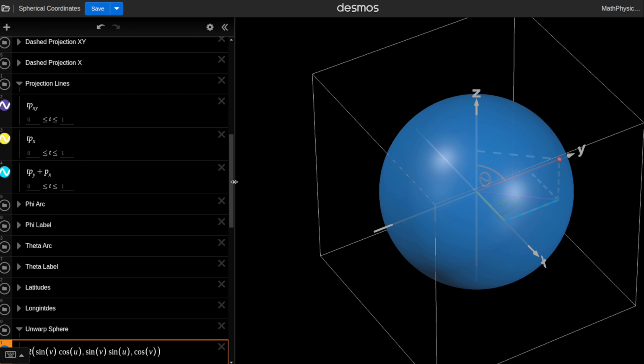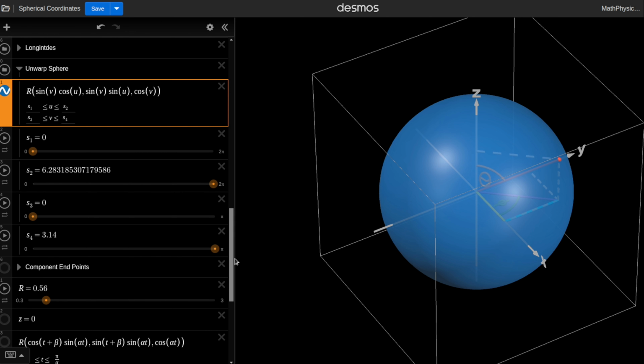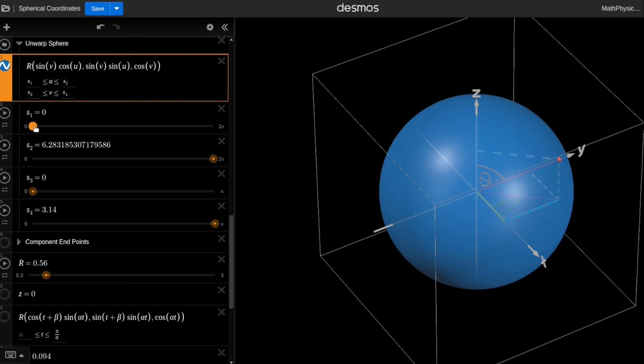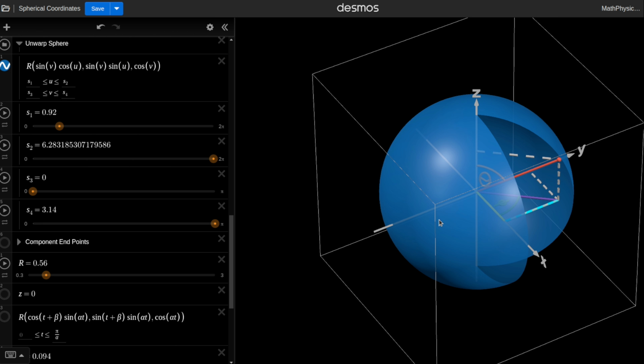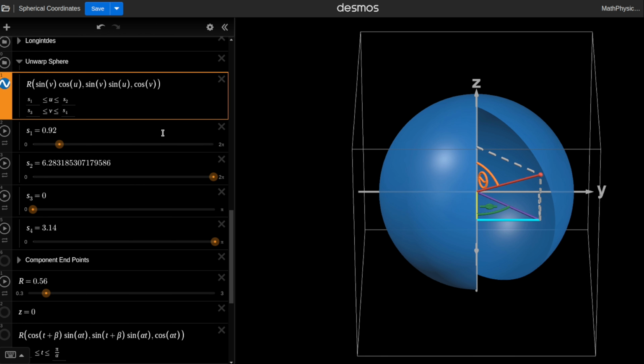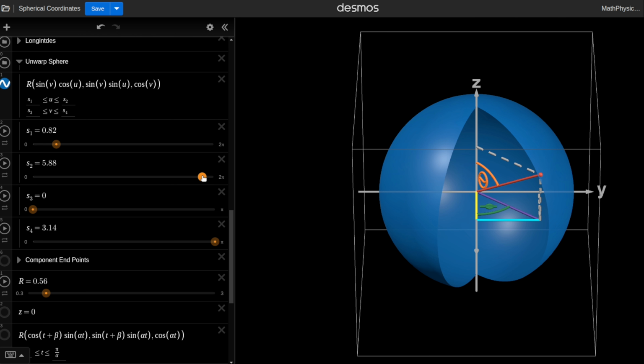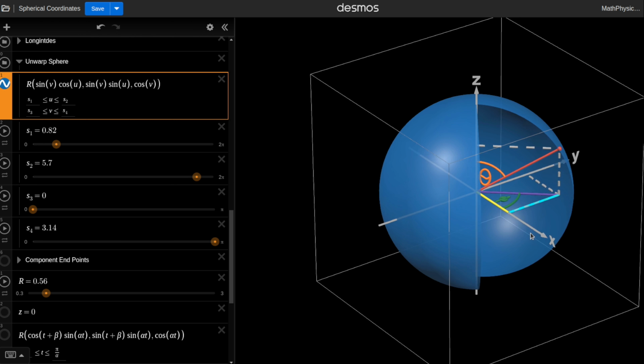If we want to see what's going on inside the surface of the sphere, we can now open it up in many possible ways. So by adjusting this parameter s, we can open it up like this. We can maybe bring it to here, and then we can also adjust this parameter. So we can open up like this.